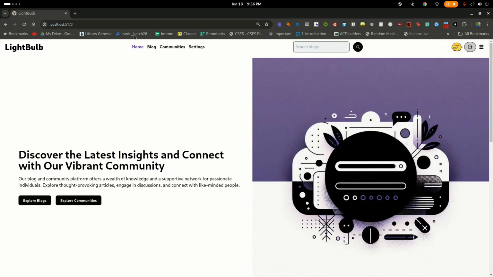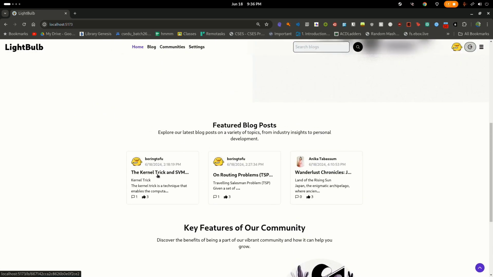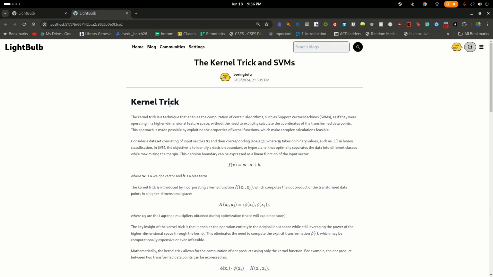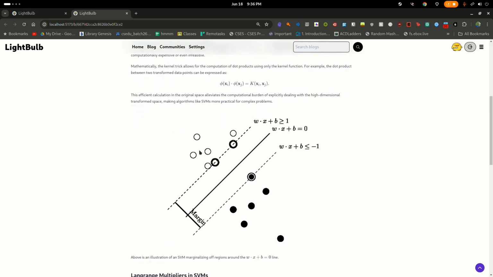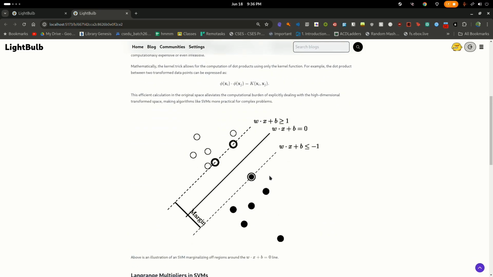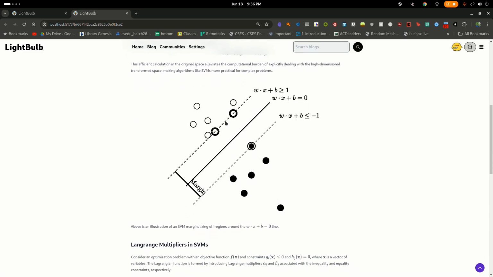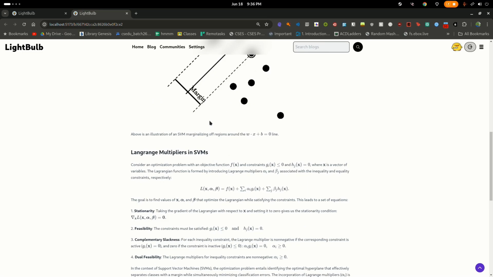Once we sign in, the home page is still the landing page, but from here we can access these blogs. The first blog is about the kernel trick and SVMs, support vector machines. Here is an example of some math in LaTeX, and a diagram that is completely generated from text code. We'll show an example of this in the future.